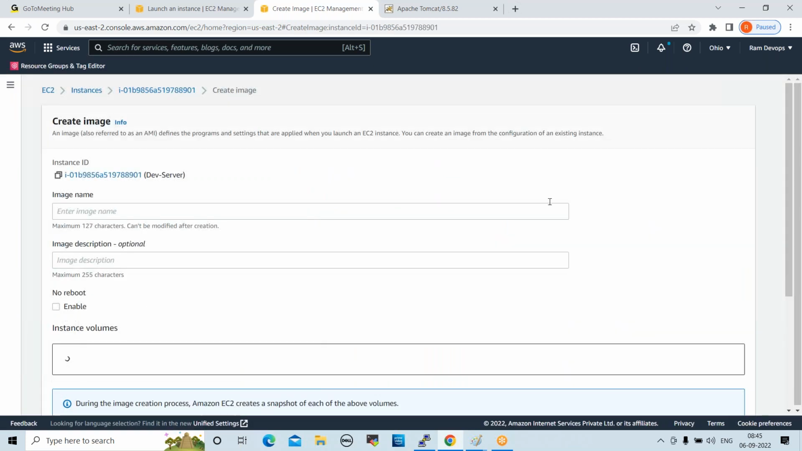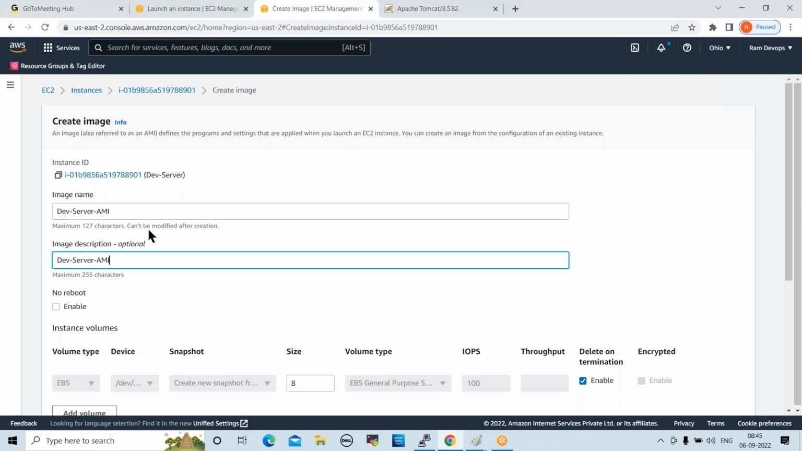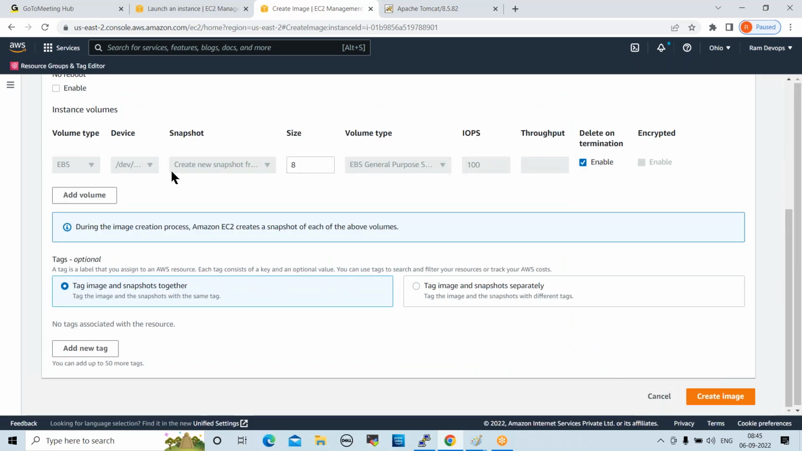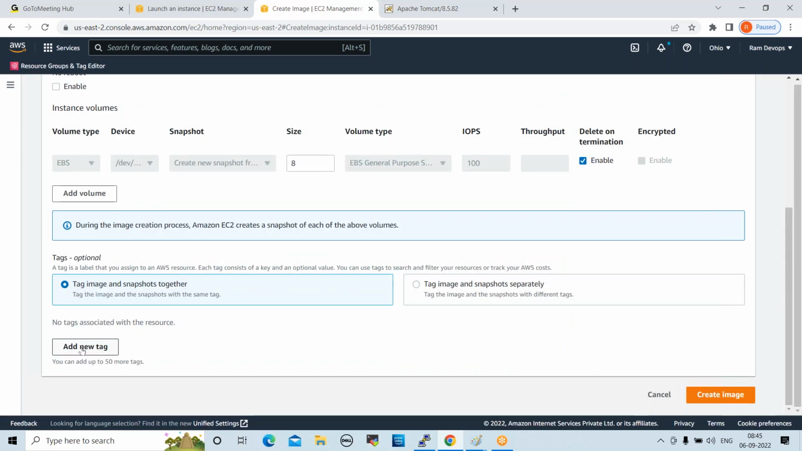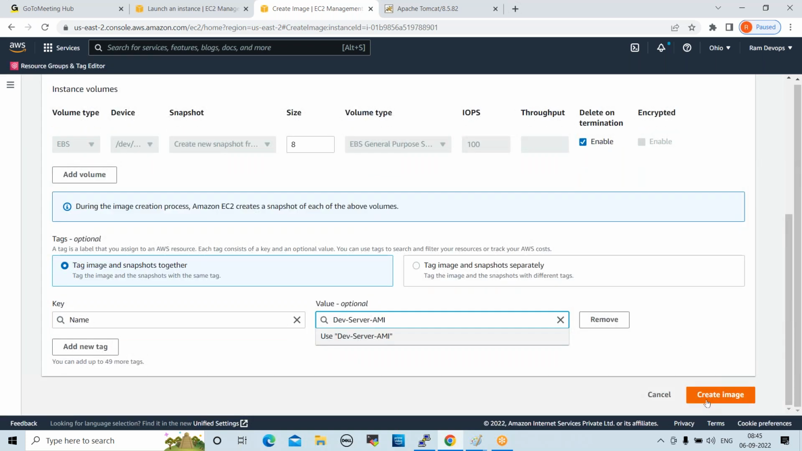Click on image name. I want to give the name like this: dev server AMI. Just copy this and give the same for the description also. Go down here. For tag name, click on add new tag. Name, then give the same name. Click on create image. Once you click on create image, one AMI will be prepared.